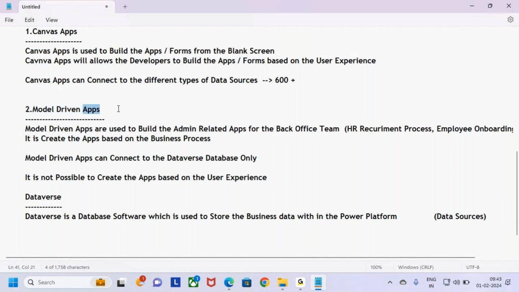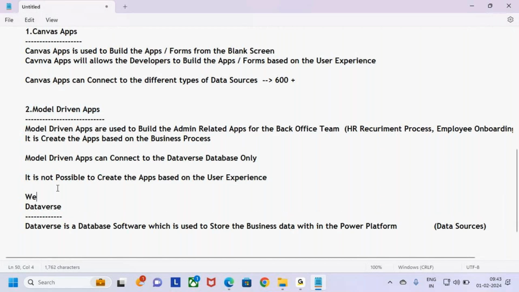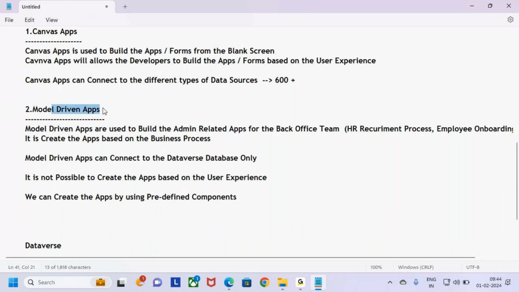Let me keep that point here. We can create the apps by using some predefined components. There are some predefined components there. With the help of those predefined components only, we are able to create the model driven apps.